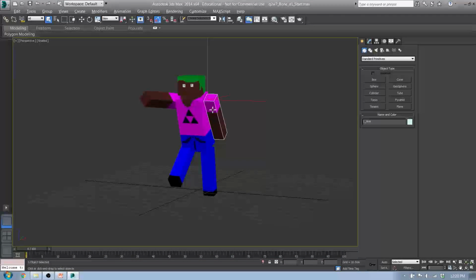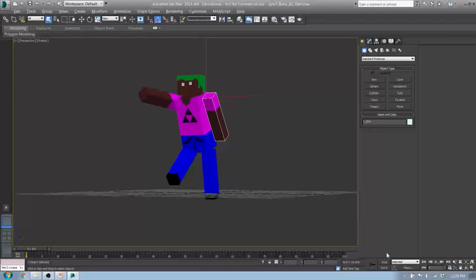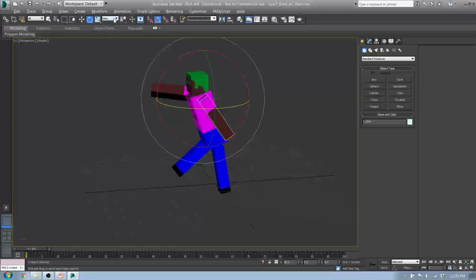Now that's great, except now we got to get them back to a neutral position, because right now this is not a great setup. So let's do that. In order to do that, we need to hit E for our rotation, and you'll notice you should be in local rotation.